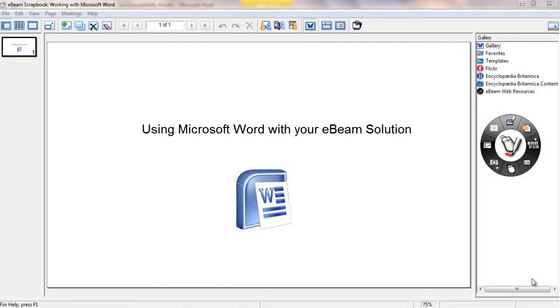In this video, we'll be looking at how you can use Microsoft Word with your eBeam solution. There are two different ways in which we can do this. We can either bring Microsoft Office Word into eBeam Scrapbook, or we can work within Microsoft Word using the tools that we find there. We'll be looking at both these ways. Let's start by looking at bringing it in.